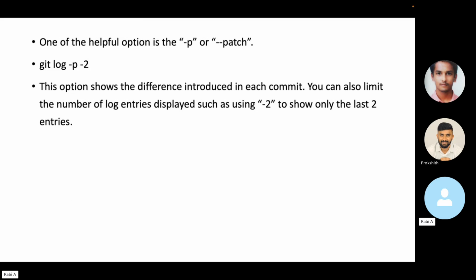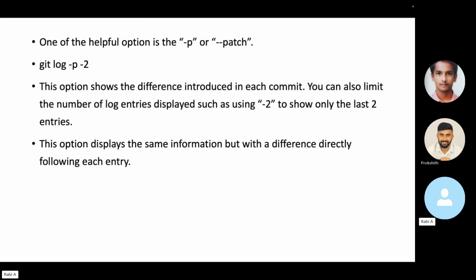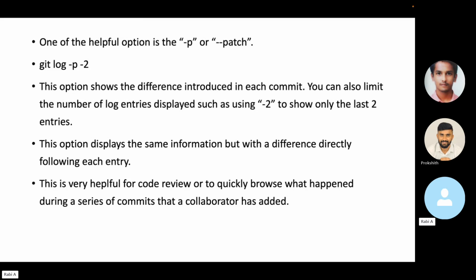So this option shows the difference introduced in each commit. You can also limit the number of log entries displayed, such as using -2 to show only the last two entries. Again, if you just want to see the last few commits, you can specify the number. This option displays the same information, but with a diff directly following each entry. And this is very helpful for code review or to quickly browse what happened during a series of commits that a collaborator has added.